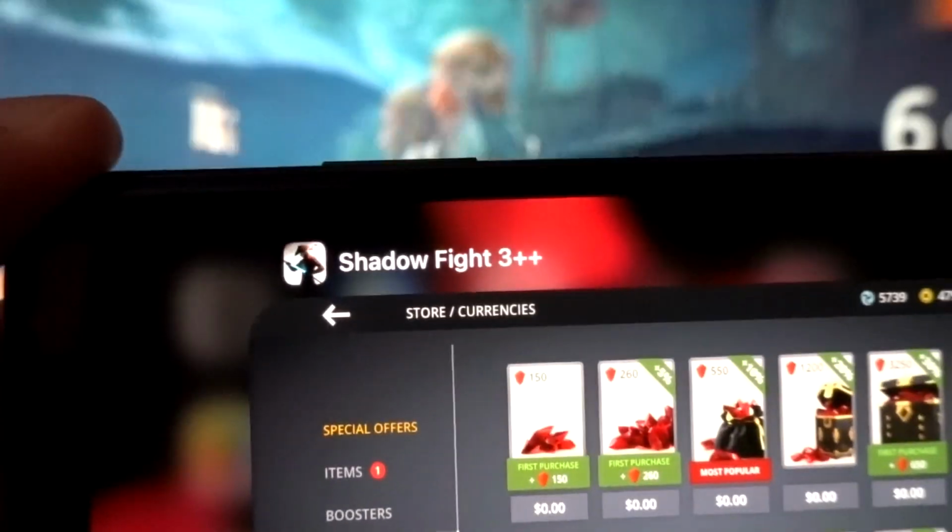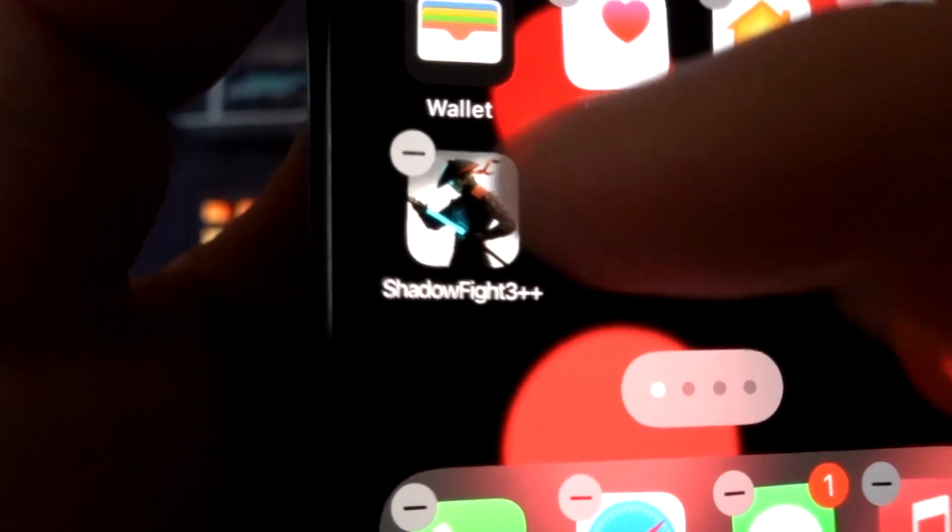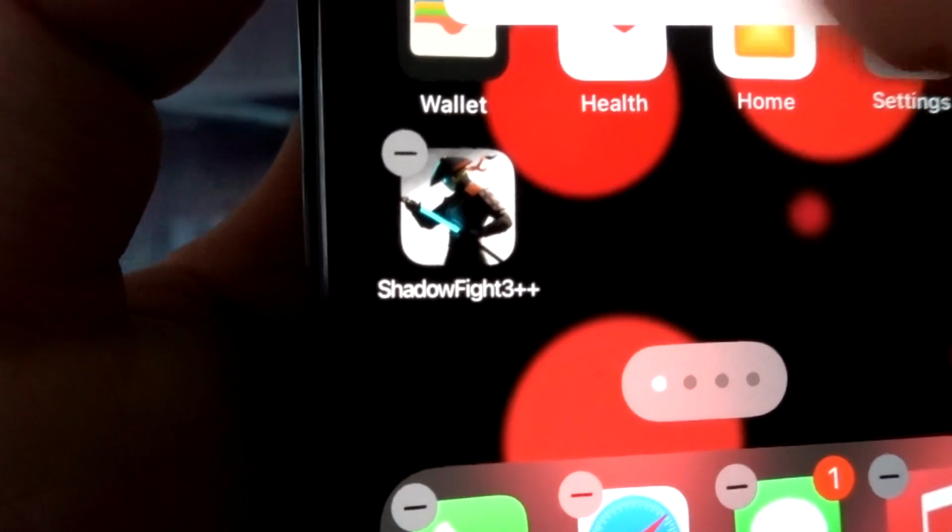647 gems. So this way, I can go on to purchase as much as I want without having to worry about running out of gems at any point in the game. So now, as promised, let's just delete this game from my phone. So there we go. Boom.